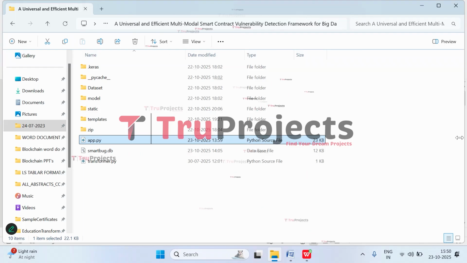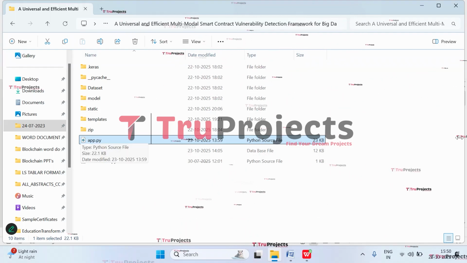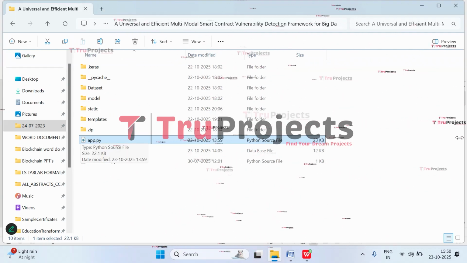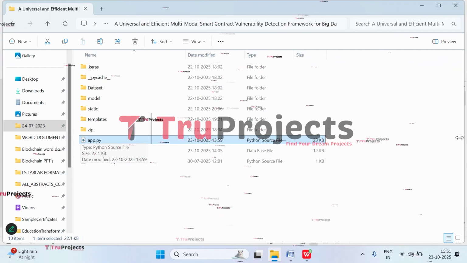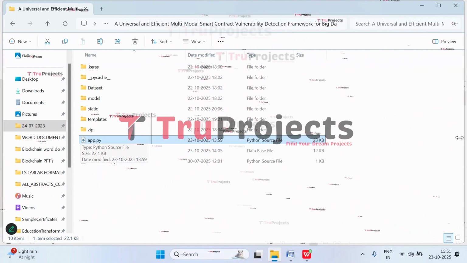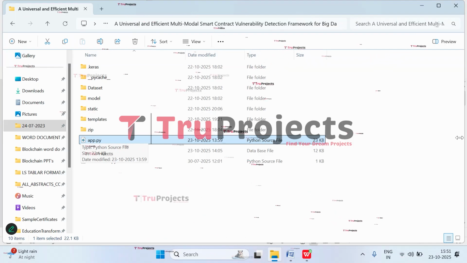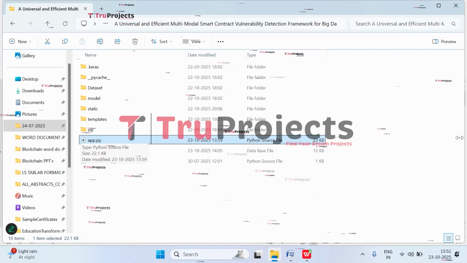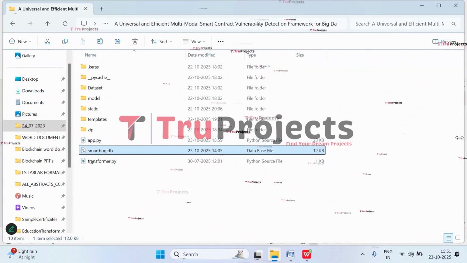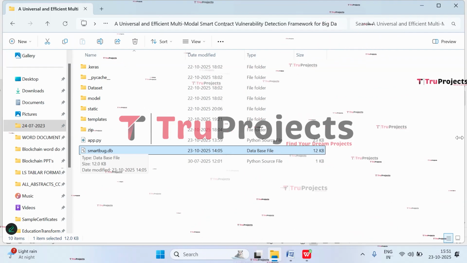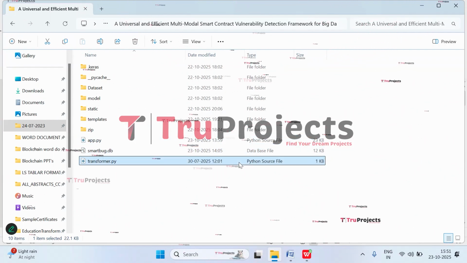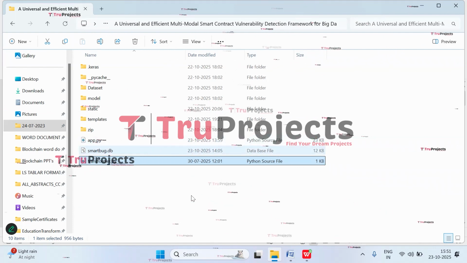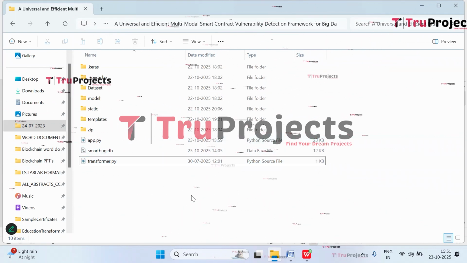And here we have the app.py file. This .py file contains the information related to front-end logic. It includes code written in Python that handles server-side operations such as processing user requests, interacting with the database, and generating dynamic content to be rendered in HTML templates. And here we have the database file that is used to store the data. And here we have the Python source code file for the transform. So this is all about the code folder.